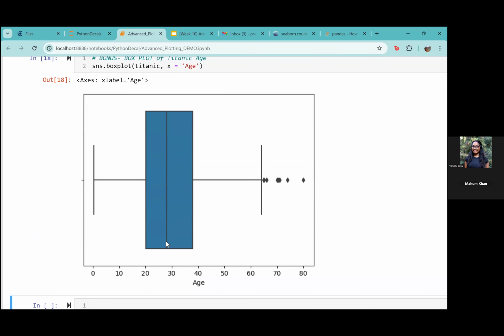Nice. So it's telling me the average age of people aboard the ship was approximately late 20s. It has 50% of the people between 20 and 40, but then you see quite a few data points that are outliers in the sense that they're outside of the 75th quartile. So that's a good way to visualize how your data is spread.